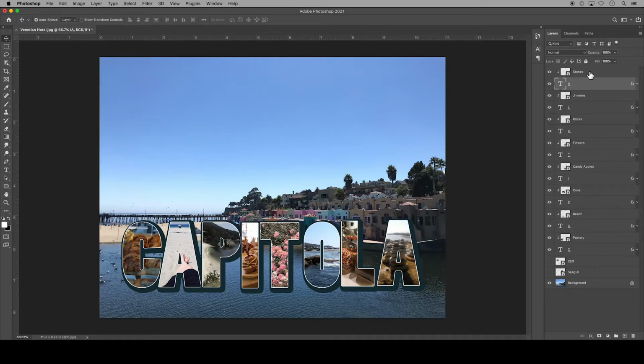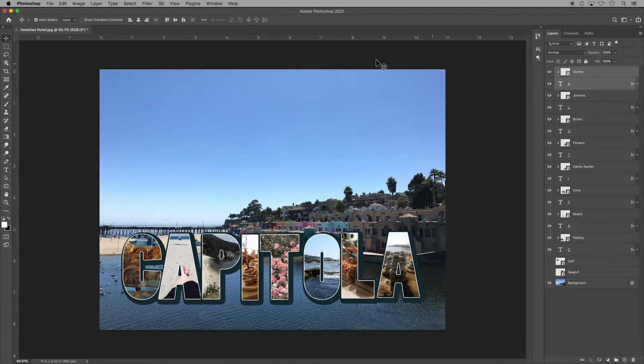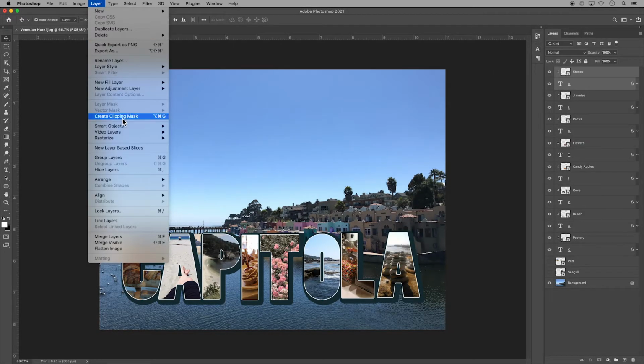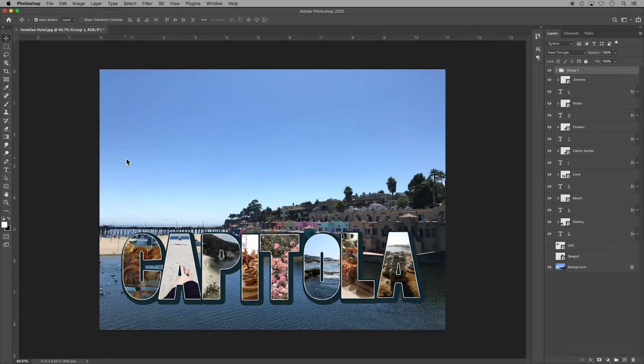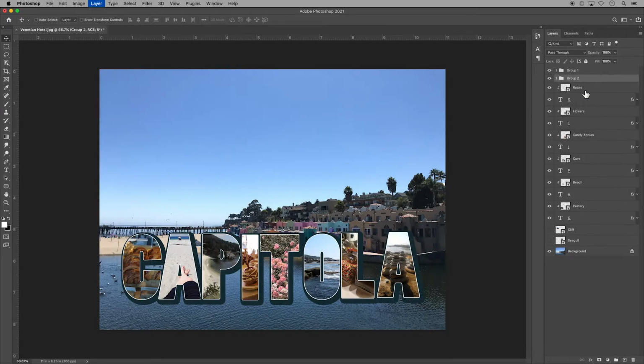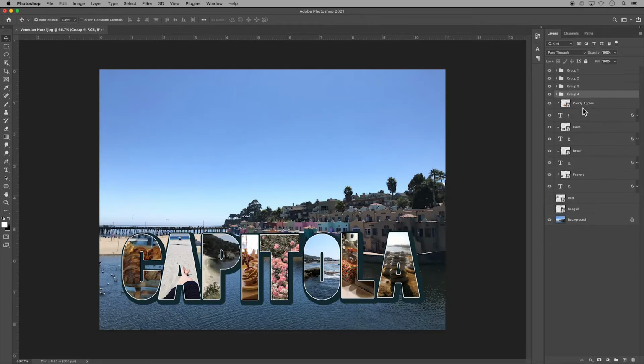This next step is optional, but if you'd like to organize your layers, you can select the image and its corresponding letter, go over to Layer and choose Group Layers, or you can select the two in the Layers panel and use the shortcut Command or Control G on your keyboard.